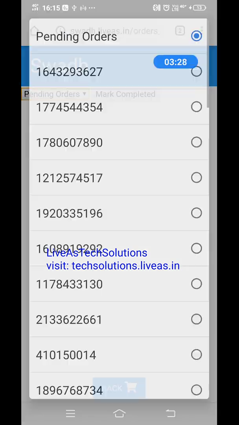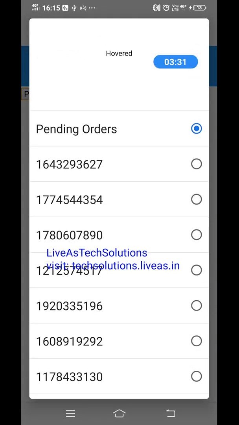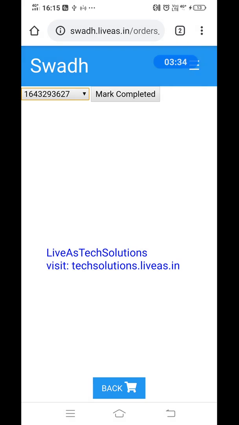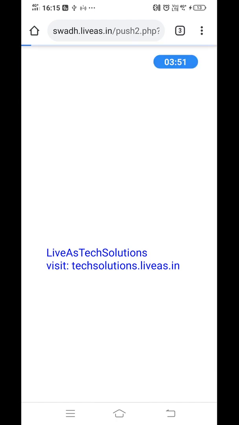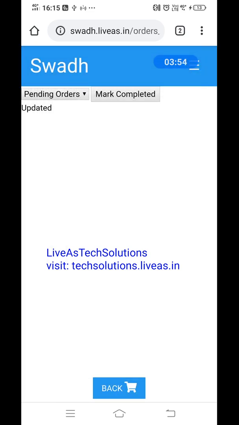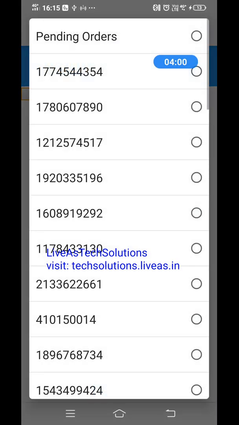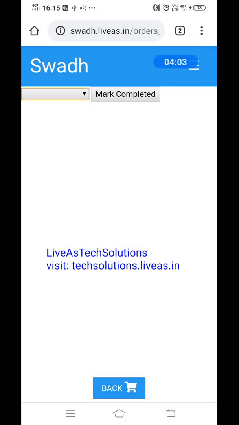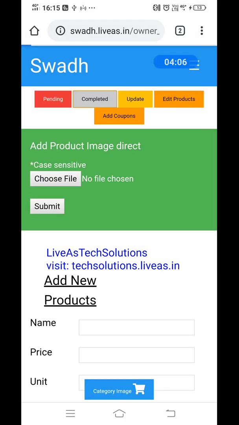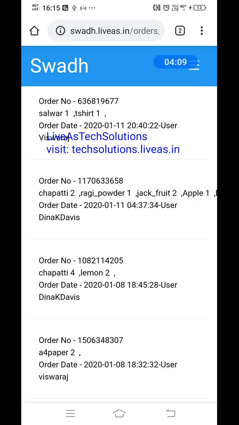So the owners, for example, order number 627, the first one, they select it. They have packed everything and given it to the customer at their doorstep. Then once it is done they need to click this option, mark completed. That's all, so it is updated. Now if you check pending, 627 will not be showing there. Back, completed option, you see it is there.